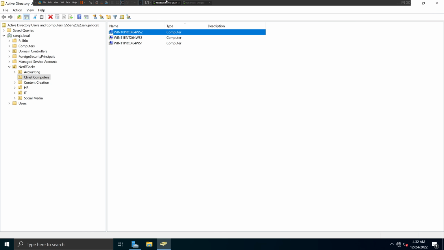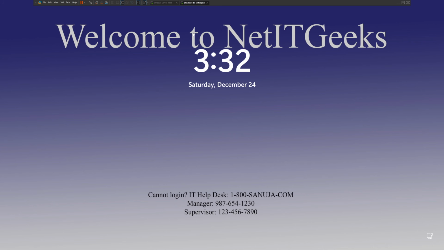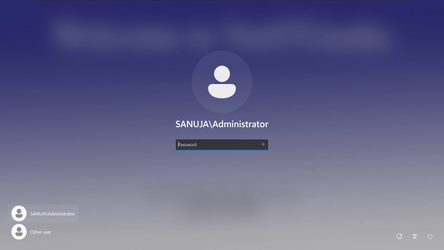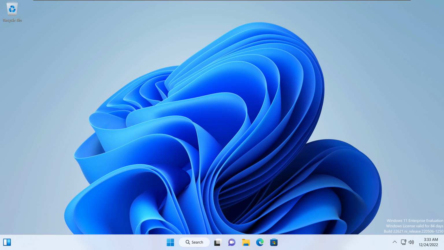And next thing I'm going to do, I'm going to my client called Windows 11 Enterprise, and I'm going to log in with my administrator account. You can use actually any account as long as it is domain joined, but I'm going to use the administrator account. So now I'm logged in.